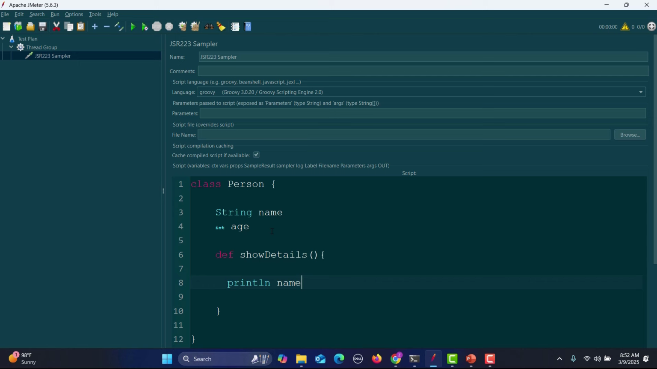Okay, and let me write it properly. So it will print the name, and the name is basically coming through this particular variable string, which is name. Okay, so here, in order to use this variable, you need to use a dollar sign. So $name, and then we need age, and age will be coming from this particular variable defined above. Okay, so again dollar sign and age.